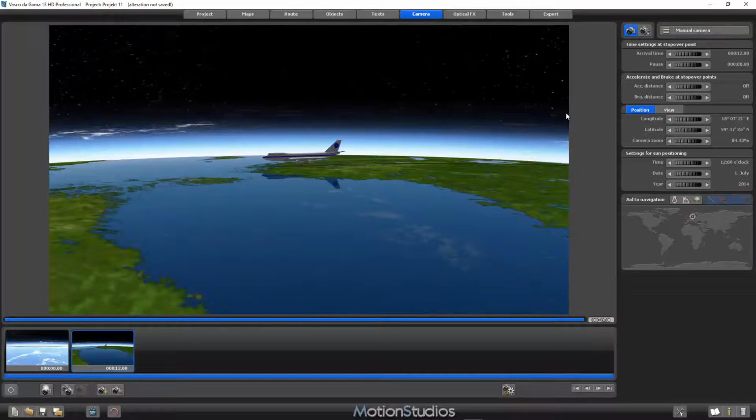Back to camera, we have still only 2 camera points. And the reason is very simple. We are at manual camera mode, and therefore we are responsible. Now nothing happens automatically. One way to solve this problem, to incorporate the 2 additional points, is to switch back to automatic camera mode.